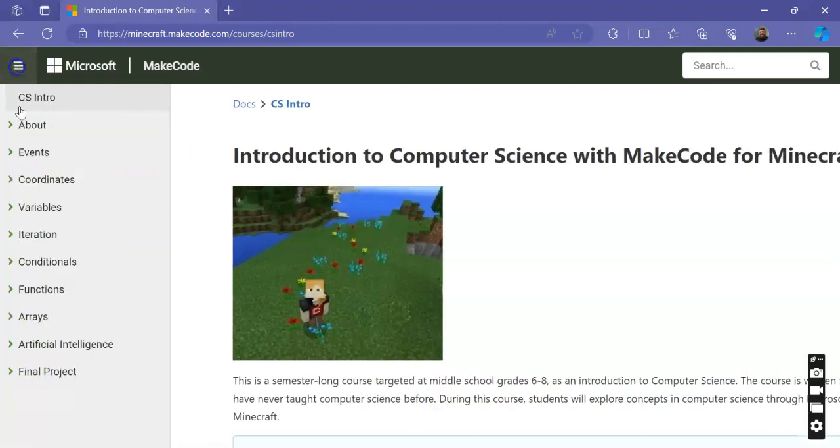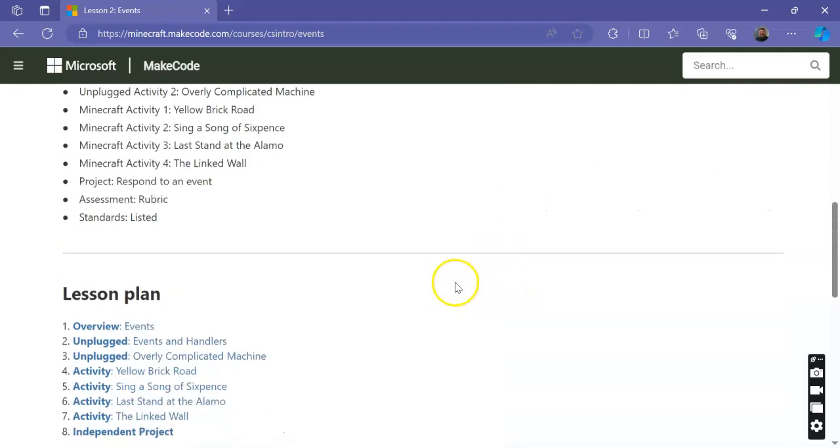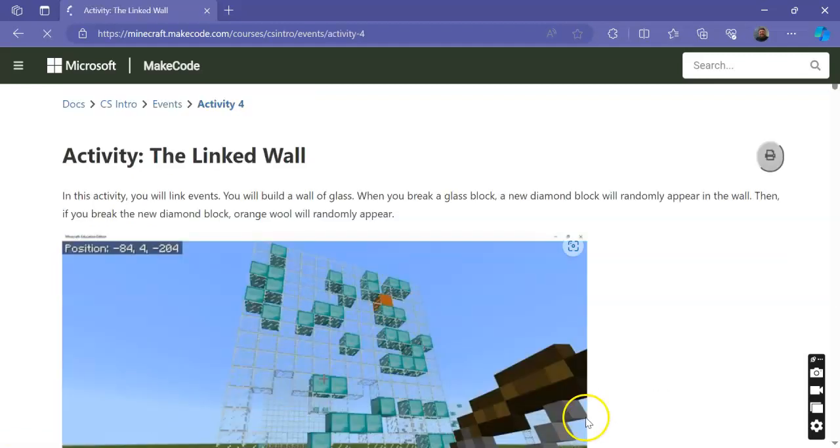Okay, welcome back. Just to make sure everybody's following along, this is the Introduction to Computer Science with MakeCode for Minecraft. We are on events, which is technically lesson 2. The first one was just the introduction, and this is our last activity called the linked wall. So what is this about?